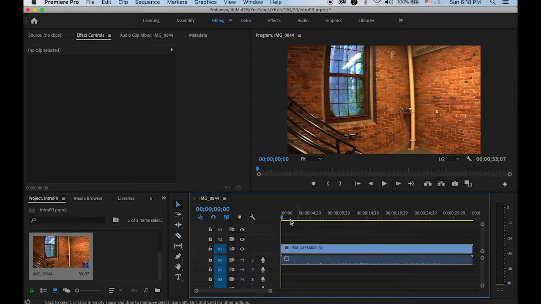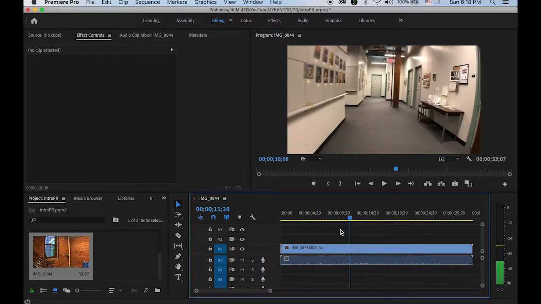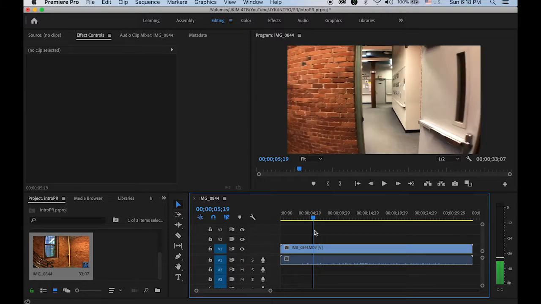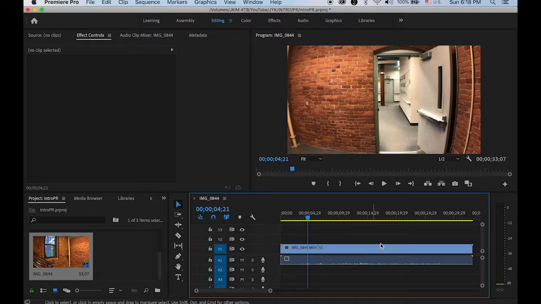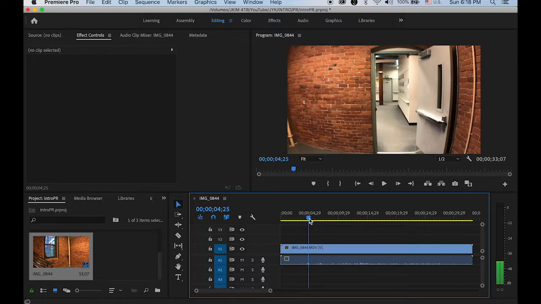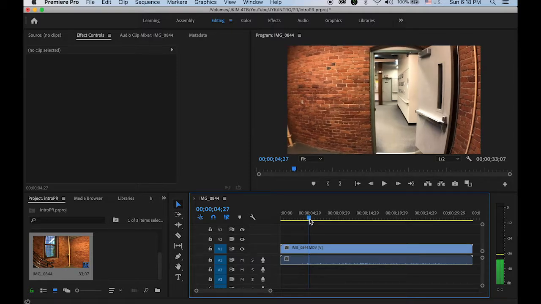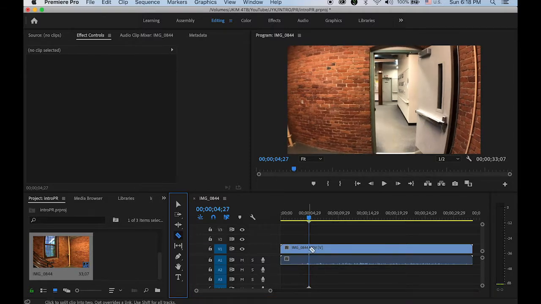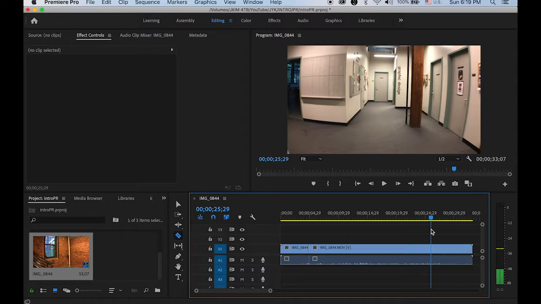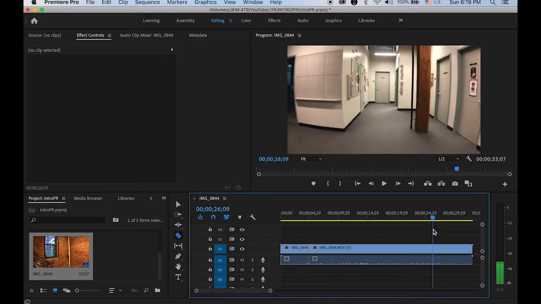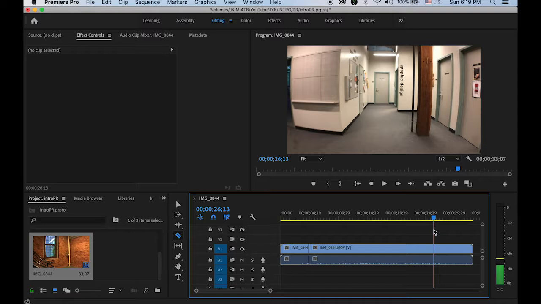Zoom in a little bit. Okay, so this is what we have. And as you saw from the footage, somewhere in the middle of my video clip, I want to make it fast, like a fast forward. So starting from maybe somewhere here, with the razor blade tool, cut, and I will stop somewhere here. From this point, I'm going back to the normal speed.